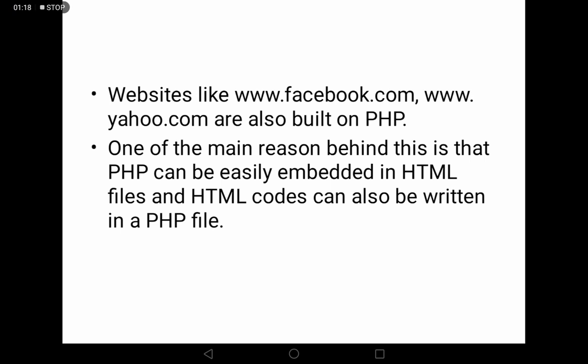One of the main reasons behind this is that PHP can be easily embedded in HTML files, and HTML code can also be written in a PHP file. By default, you can write your PHP code along with the HTML part. So easily you can embed your HTML and PHP. Using HTML, you can create attractive web pages. Using PHP, you can create interactive web pages. So you can give both interactive and attractive pages using PHP. That is the main advantage of PHP, the preprocessor hypertext or hypertext preprocessor.